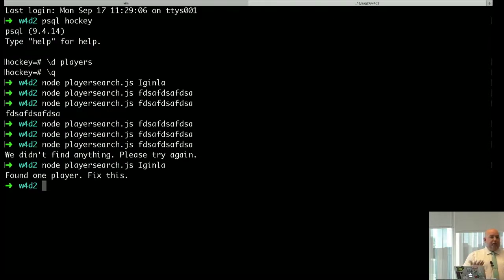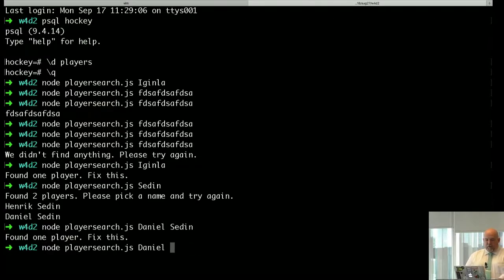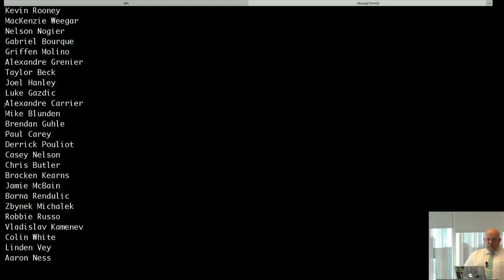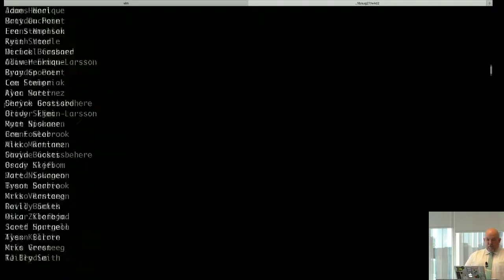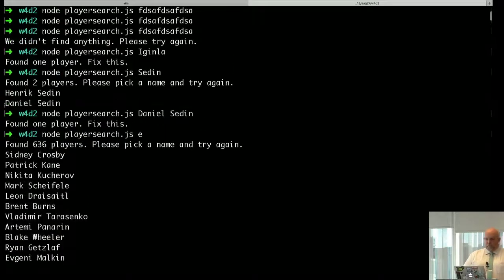Yeah, so good. We found 1 player. Fix this. If we do something like this, found 2 players. Pick a name and try it again. All right, that looks like it's doing what we want it to do now. And if we do something ridiculous like this, it actually searches. Found 636 players that have an E in their name, which means there's 252 of them that don't have an E in their name. Fun fact.